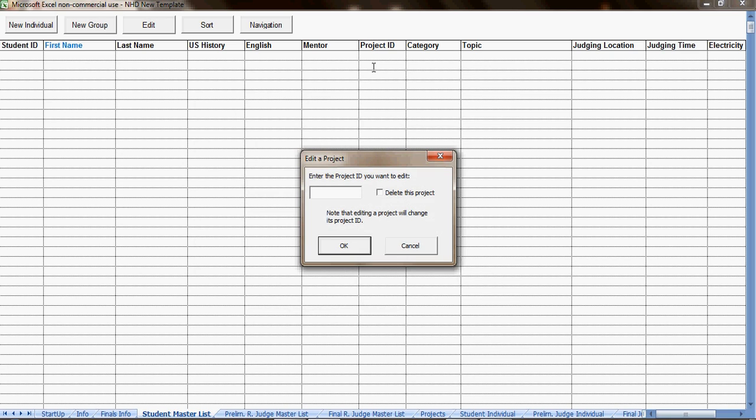update itself. Also, if you wish to delete a project, then entering the project ID here and checking this checkbox will delete it.